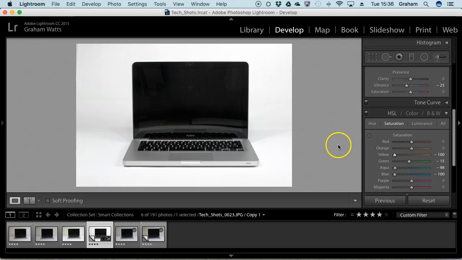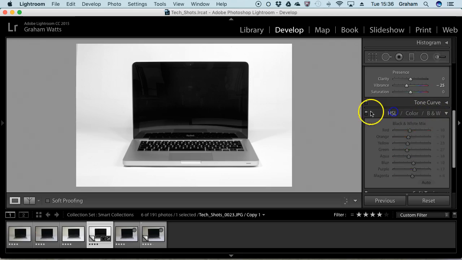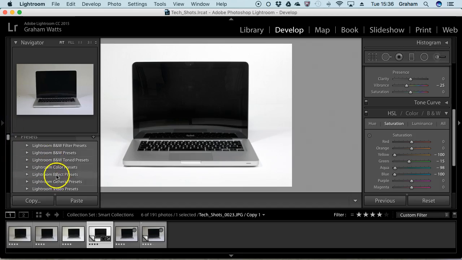So I'm almost creating a black and white image in this case. Obviously, this is an object which is principally black and white. Okay. There's also black and white conversion options, etc. Okay, I don't tend to do my black and white conversion in here. I do it over in the presets over here.